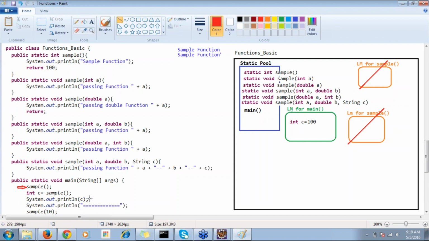Then next, what will happen? It will display C. That is, whatever is assigned to C, it will display. C means the value in the C memory, in the local memory for main. It comes over to the main memory over here. Then it takes the value 100, and then that will be printed over there. Okay, guys. So this is how it will happen.